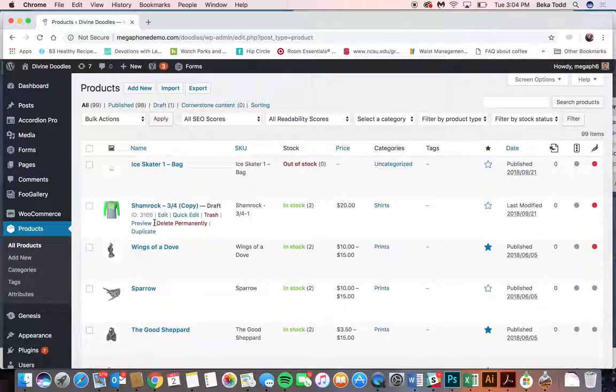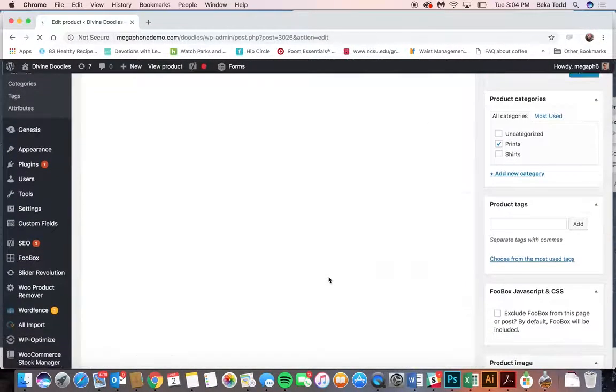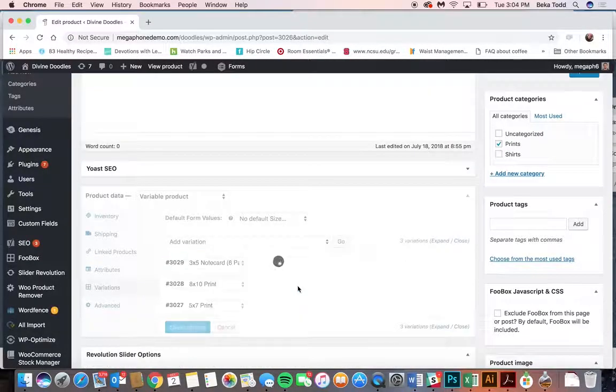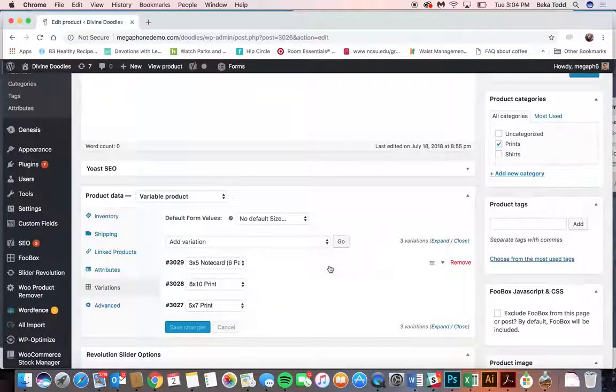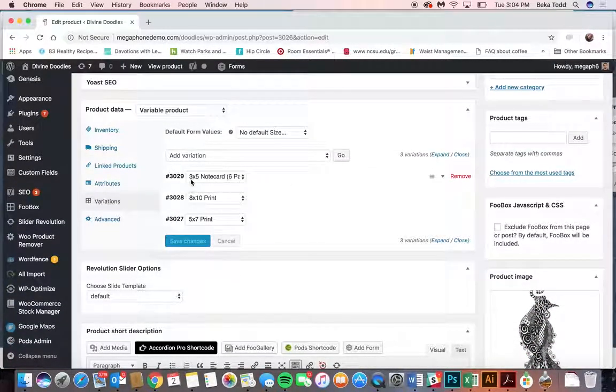So in order to edit a product, what I'm going to do is click on the name of it, and it's going to take me into the product, and then I'm going to scroll down, and this is where I have my product data here. And what we're going to do is look at variations. So under variations, we have these different sizes. So we have this print comes in a note card, an 8x10, and a 5x7.